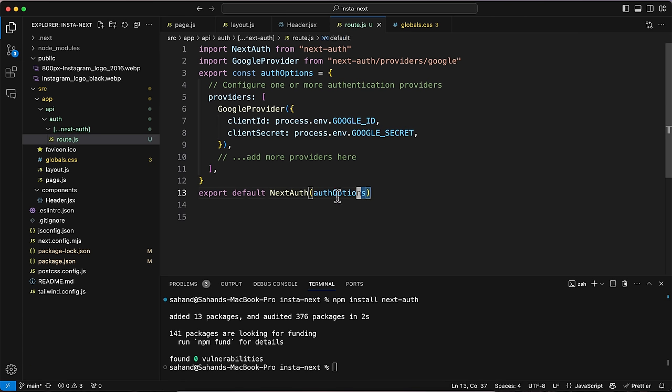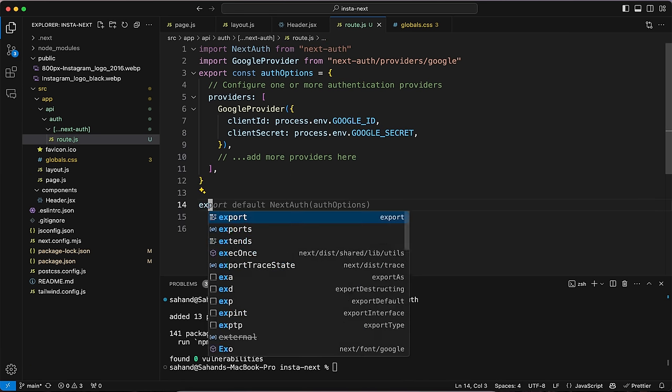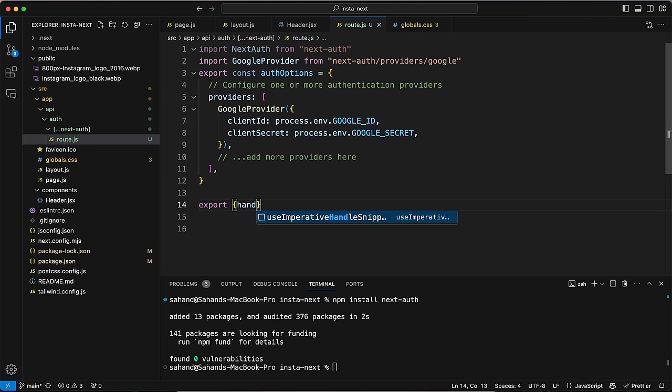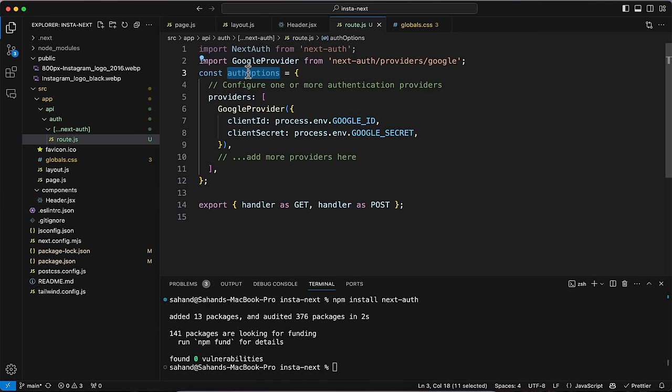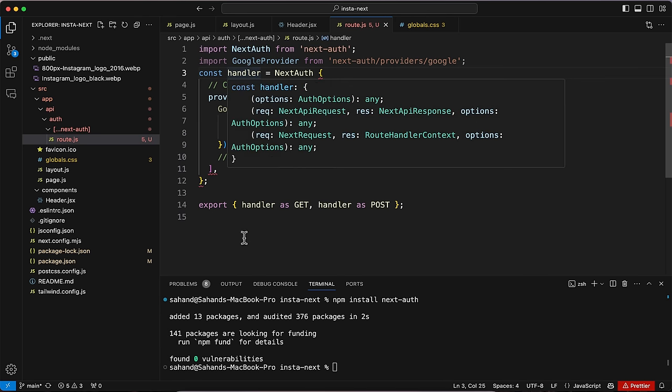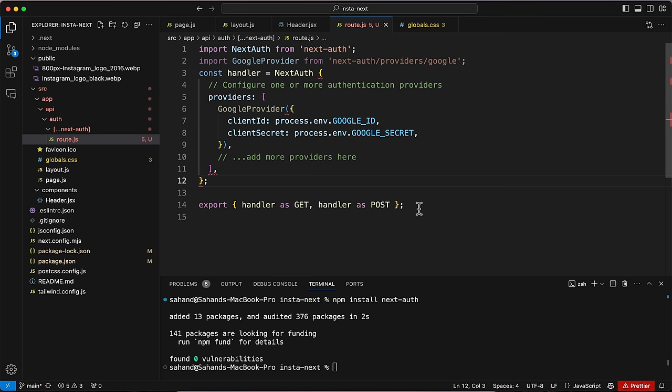And instead of this export default, I want to use this one, export handler as GET. And also we want to have handler as POST. Okay, so we're going to export these two because we need to have the GET and POST, both of them, for our application. And here, instead of exporting the auth options, we want to have a constant, and the constant name is going to be handler equals to NextAuth, which is coming from here. So this is going to be the handler, and then we want to export this handler here.